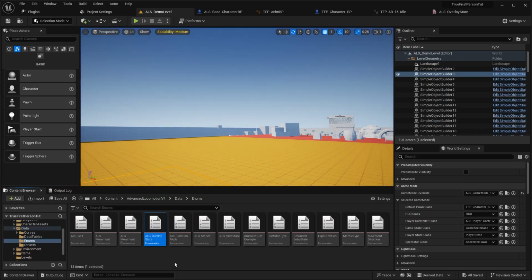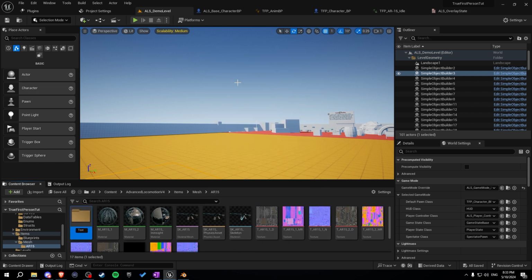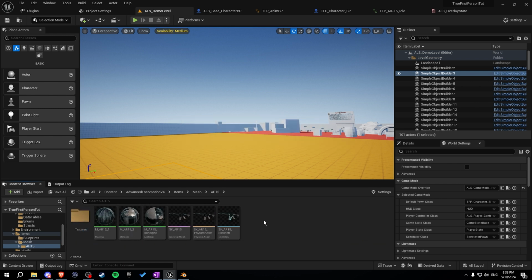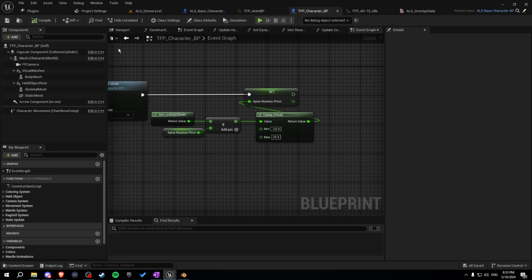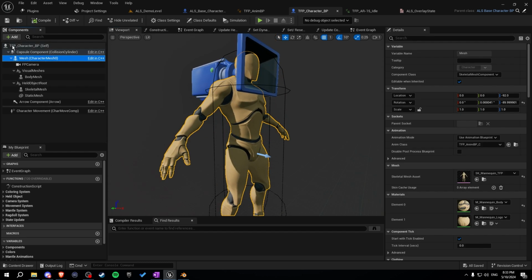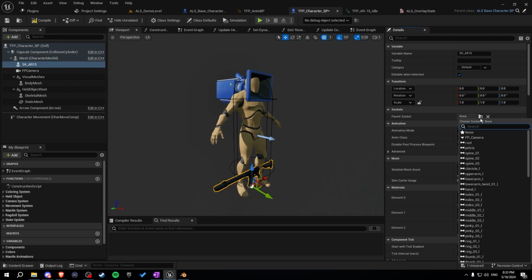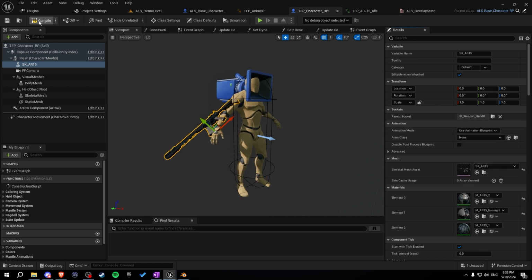That is very nice. So we already have our AR-15 imported here. Let's just create two folders for the textures and for the materials, like so, and materials, like so. Let's save, and then let's grab our AR-15, and then let's just add it here. So click on the mesh, add skeletal mesh, AR-15, and the parent socket will be the IK weapon hand R.